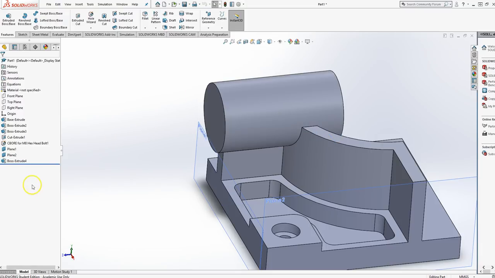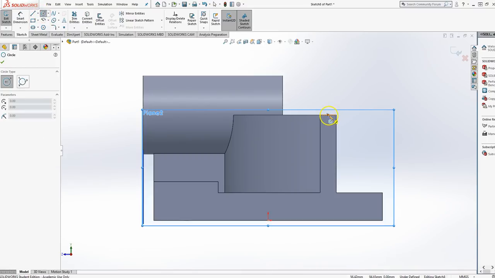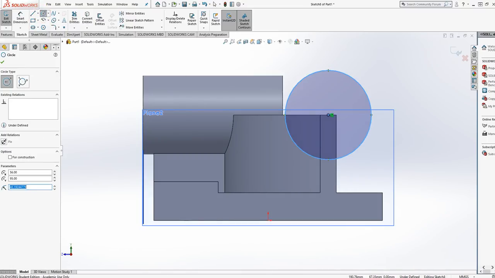Alright, so let's do our other one here. I'm going to highlight plane 2 and do another extrusion. I'm going to use a circle, start at the midpoint, and come out there. This one's Y.